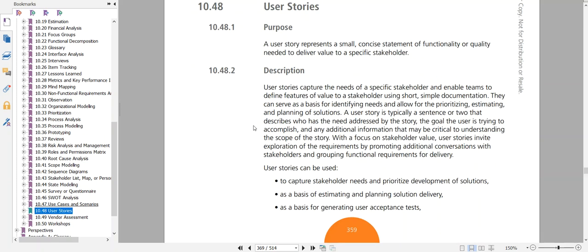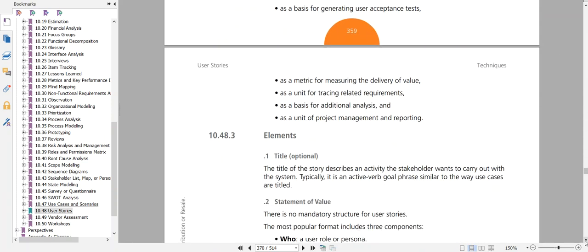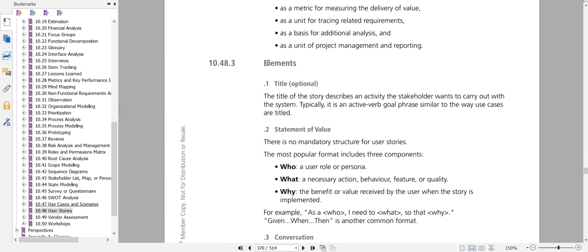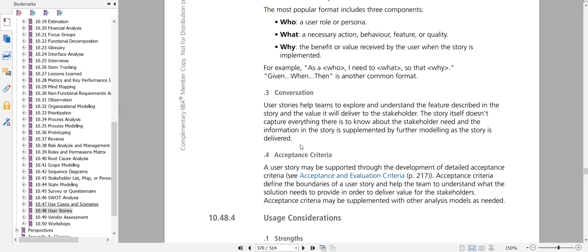So let's take a look at a technique that you normally use in your daily work, if you are on an agile project: user story. In the first place, we have the purpose. What is a user story? Why is it needed? Then you have a description, and how and when it is used. Then we have the elements of the technique: the title, the statement of value, conversation, and of course acceptance criteria.